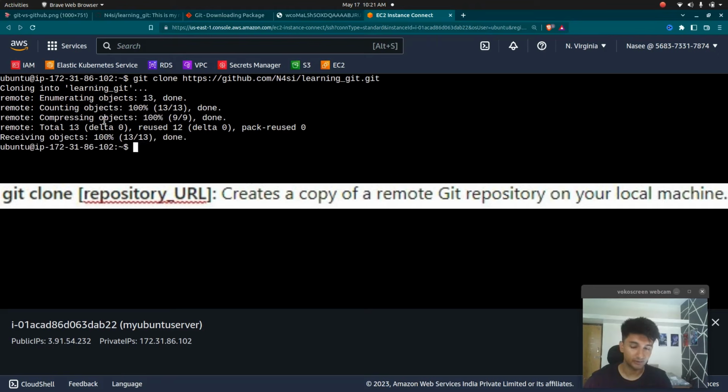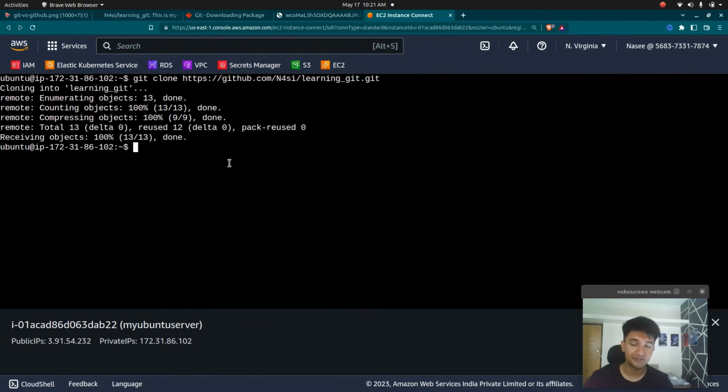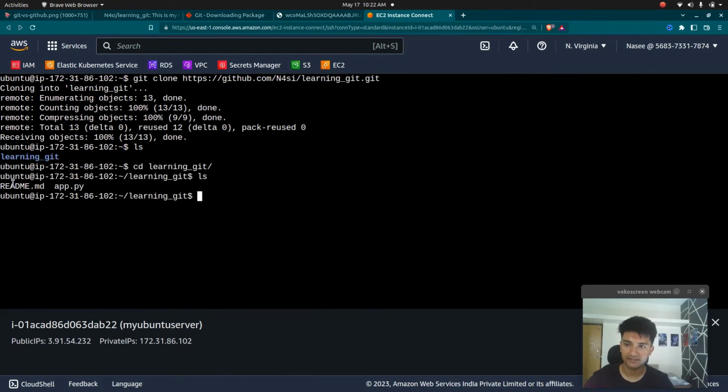And now if I do ls, I should see a folder named learning git, which should have all the files. So if I do ls, you can see there's a folder named learning git. Let's see what is inside it. If I do ls, I can see the files, which are readme.md and app.py. This is how you can get the code.